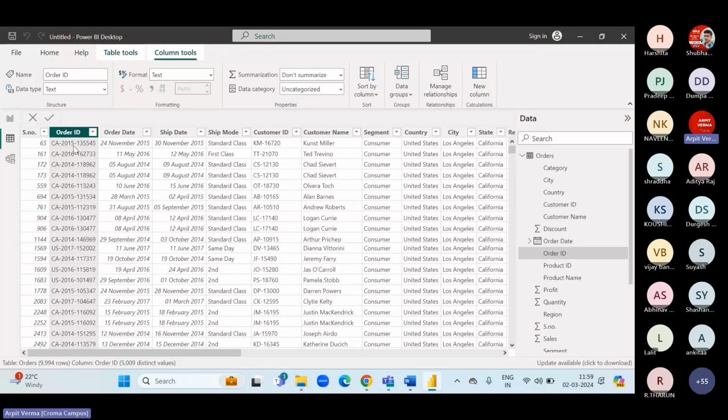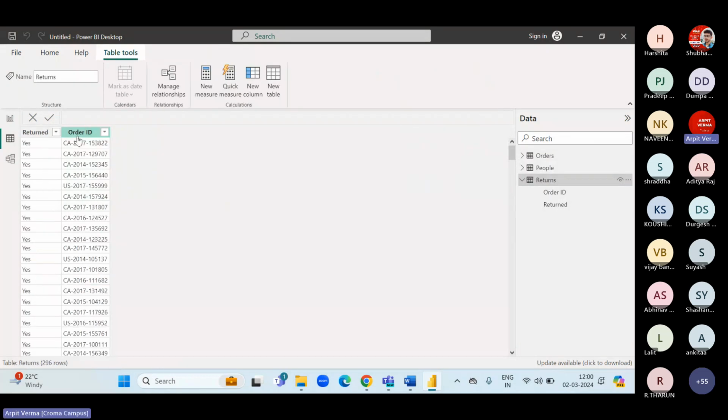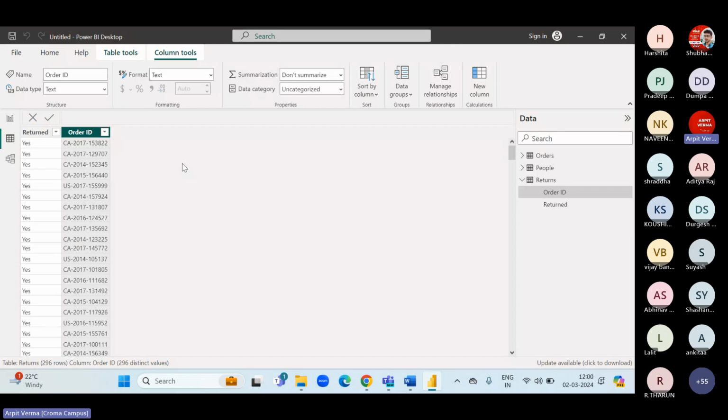Suppose I select this order ID, which is CA2015-13554. This order ID means a customer placed an order. When a customer places an order, the order ID will be generated. Now if I select this order ID and match it with this table, if this order ID is present in this column, then it means the product has been returned. And if this order ID is not present, it means it has been delivered successfully. Are you getting my point?